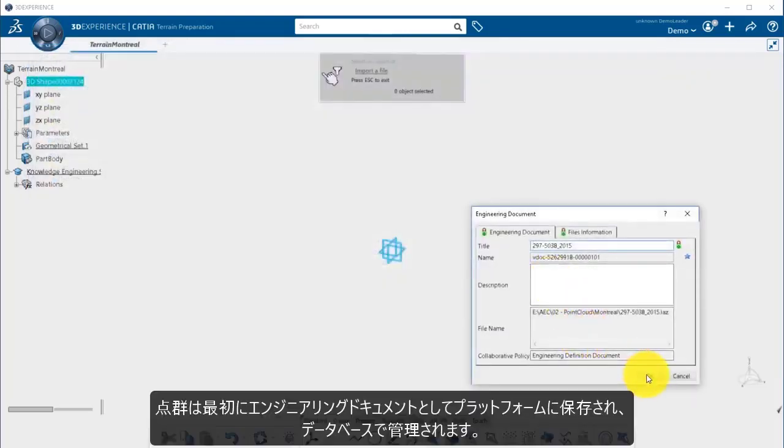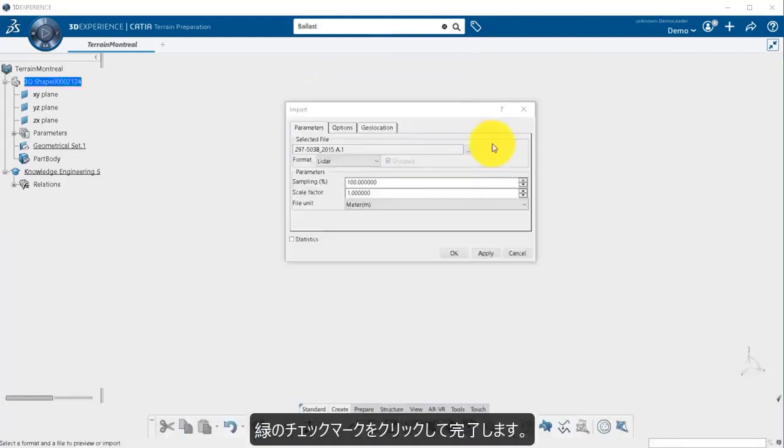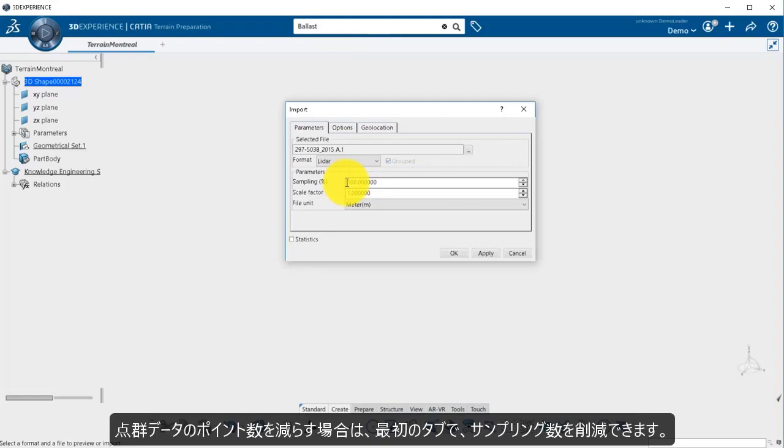The point cloud will be first saved in the platform as an engineering document, so that you can keep all the traceability for your design. Click on the green check mark to validate. In the first tab, you can sample your point cloud if you want to decrease the number of points.